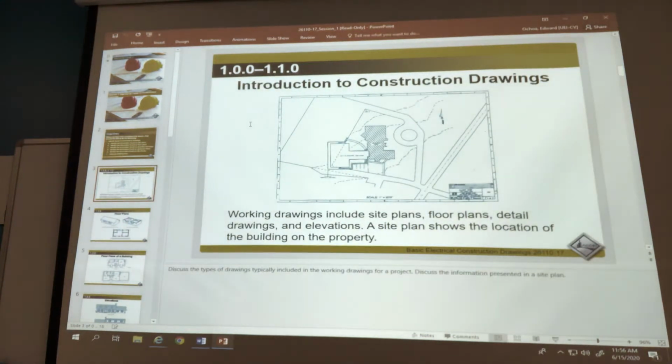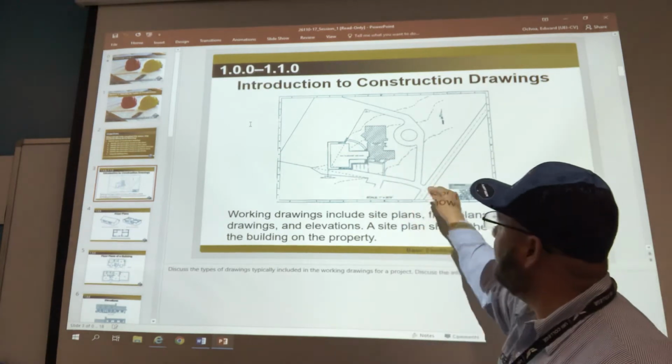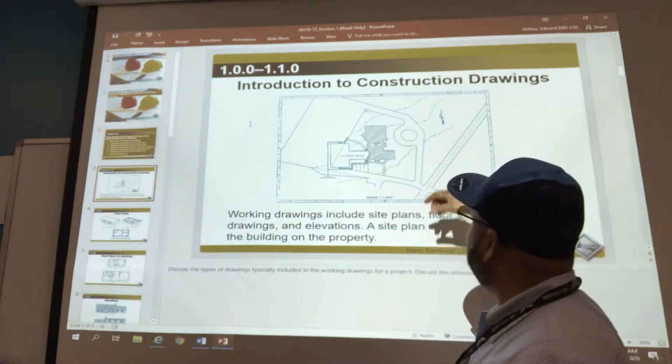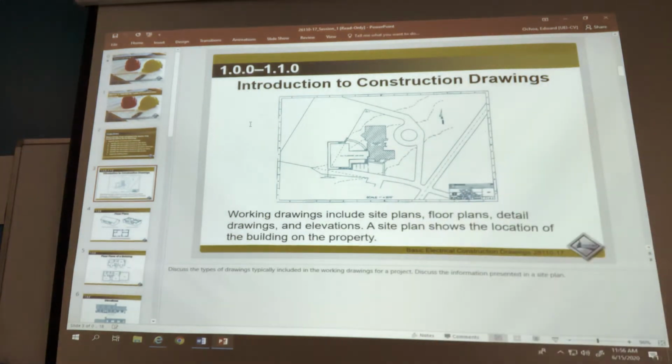Here's a site plan. Site plan gives you the overview plan of where it's at, location, highway, by streets, wherever it's at, how it's going to look, the terrain, kind of basic information. You'll probably have to skim through that when you get to that point.